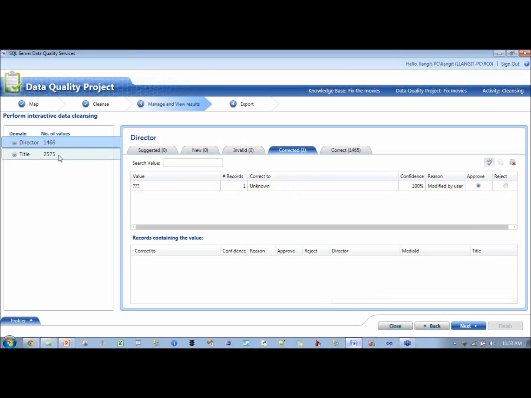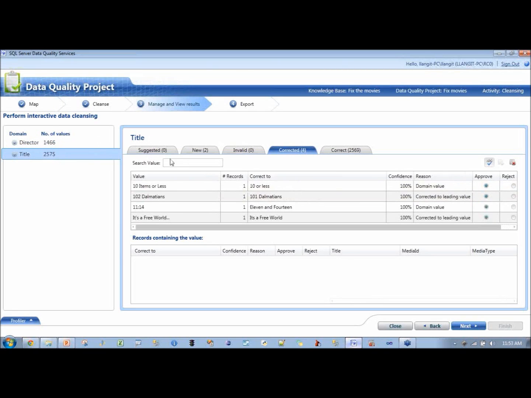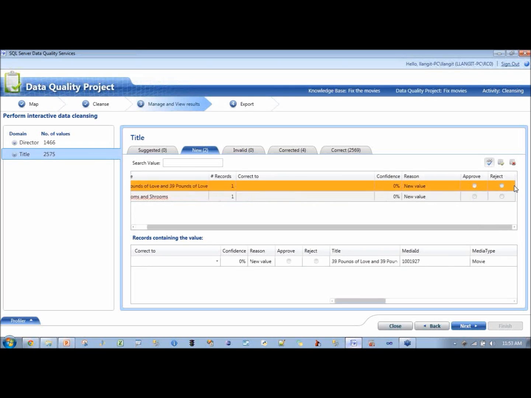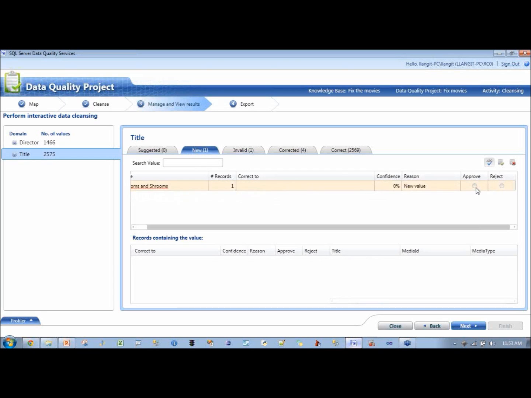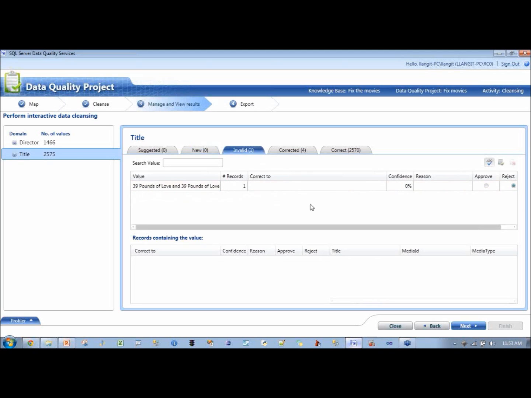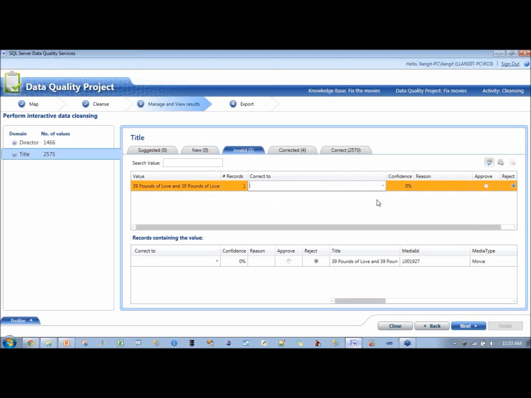So in the area of title, let's see what this came up with. So we have 0 suggested, 2 new values, 2 that weren't in there. And we can say, that one, that's not right. We can say reject it. We can say shrooms and shrooms, that one is right. We're going to approve it. So then we're going to look at our invalids, and we're going to say, we rejected that, but it really should just be 39 pounds. So again, this is the workflow of the subject matter expert making those corrections, and we're going to approve it.